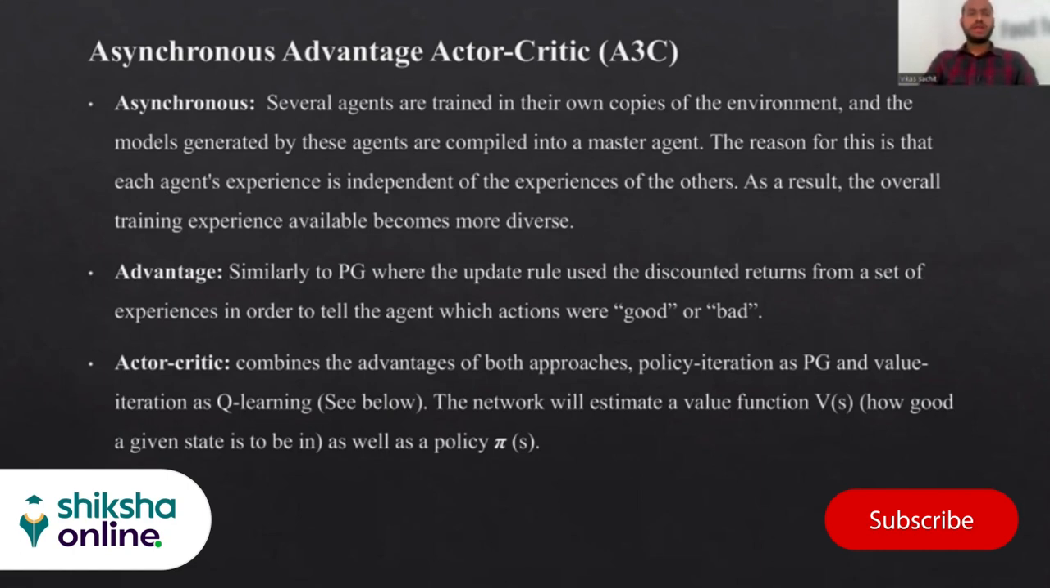Another one is actor-critic. It combines the advantages of both approaches. So it is asynchronous plus advantages. It combines both, and it will try to do the policy iteration, and it will try to learn with the estimated value function V(S) as well as a policy P. So in this case, the network will estimate the value function, how good or bad it is, then it will try to learn.